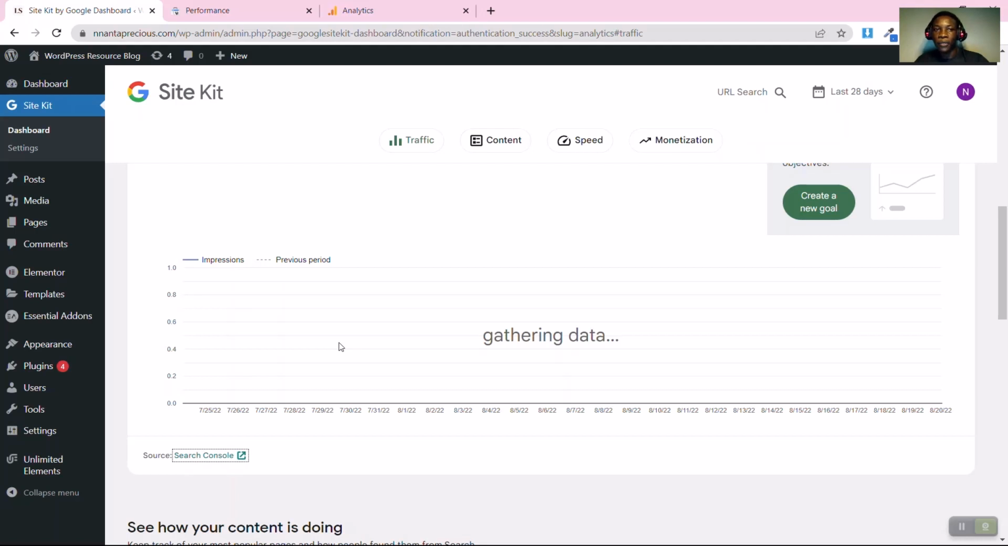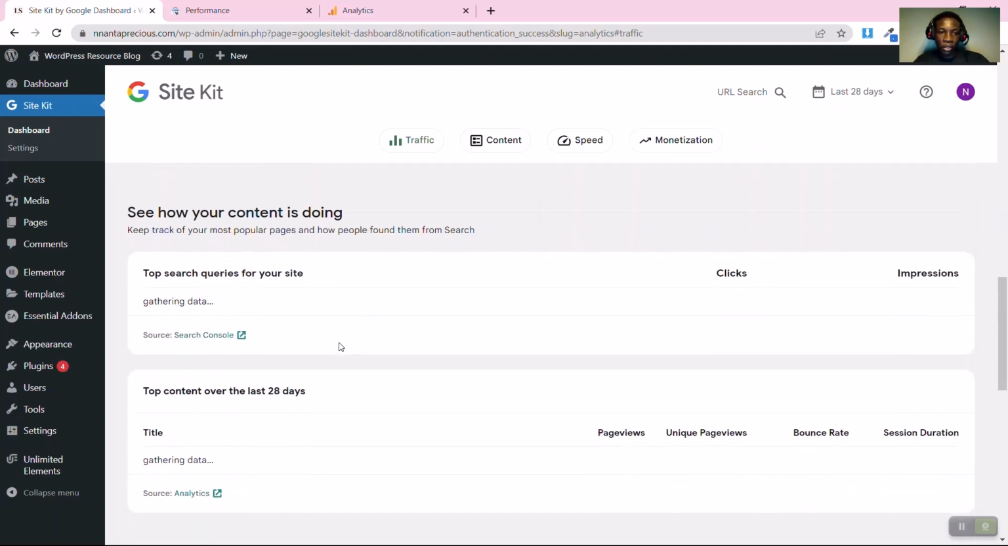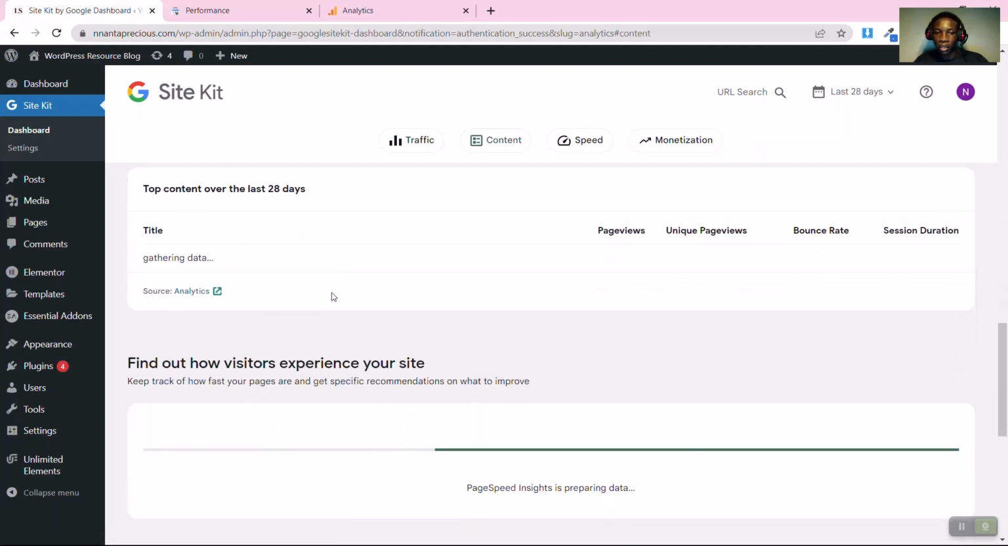But if you want Google to make the decision very fast, you need to submit what we call a sitemap. So in our upcoming video, I'll show you how to submit your website sitemap to Google Search Console so that it can read your website data. Now, when I scroll down, you can see how your content is doing. When you start writing content, you see those top queries, what people are searching for in order to find your website. You see all those things here.